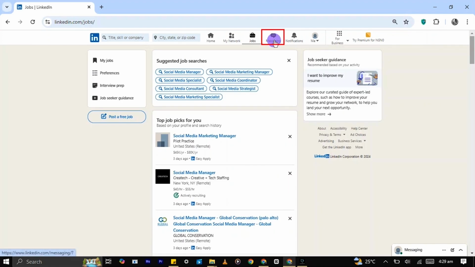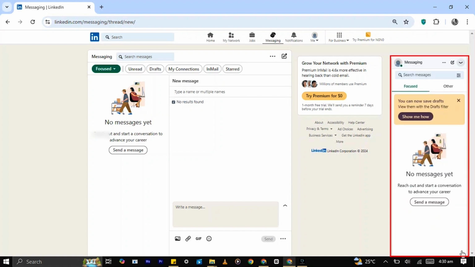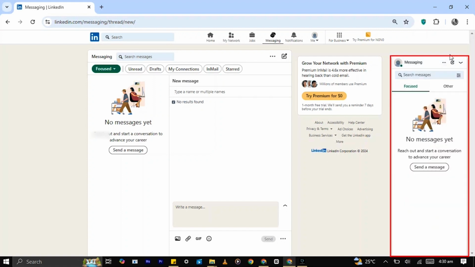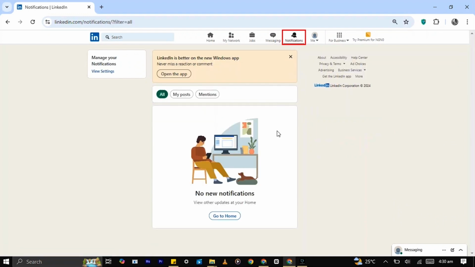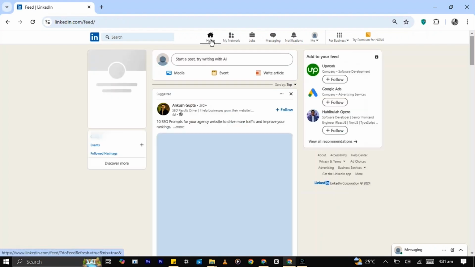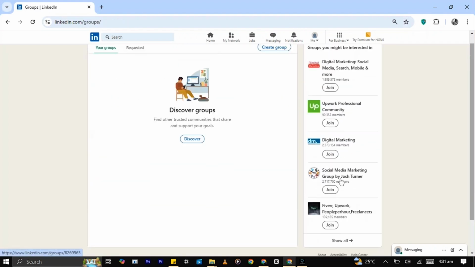LinkedIn's messaging feature allows you to communicate with your connections. You can access messages from the top menu or from a pop-up at the bottom right corner of the screen, which gives you a condensed view of recent messages and allows for easy searching. The Notifications section will display updates related to your LinkedIn activity, such as new connections, comments on your posts, and reactions.